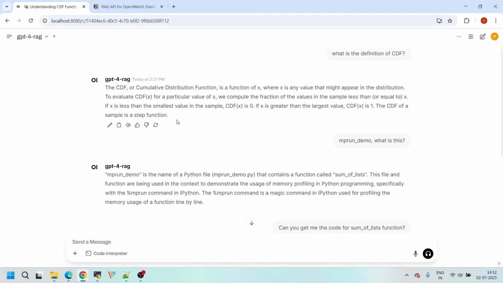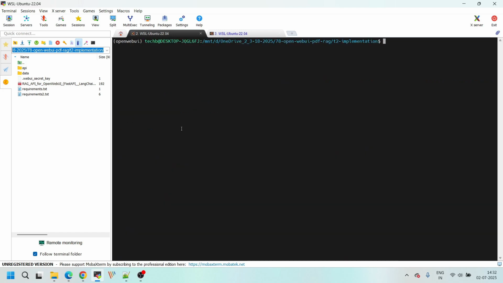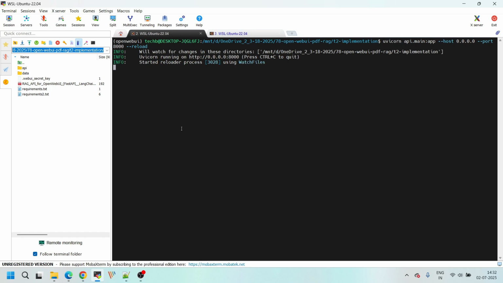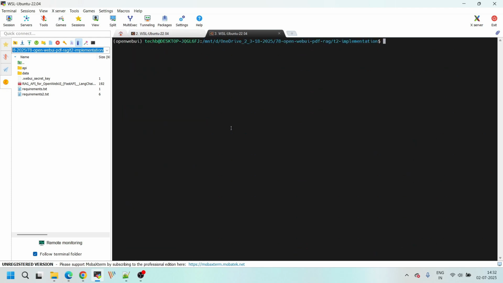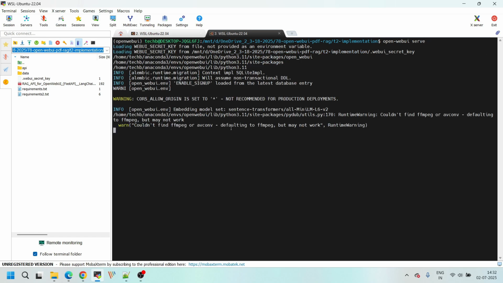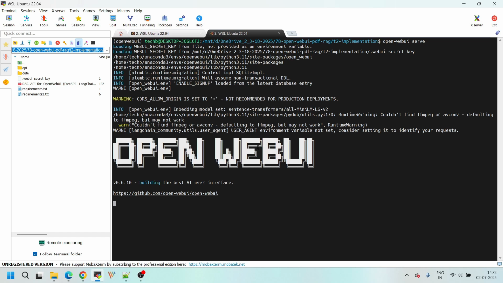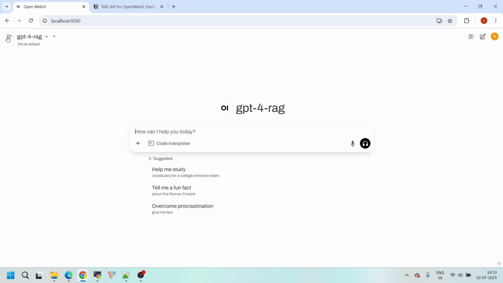In order to start this Open WebUI server, you have to first start this FastAPI server. To make things simple, I'm just clearing out all these things, and then first you have to start this server. After starting this server, you have to start Open WebUI. I'm just clearing here as well, and restarting the server. The server can be started using the open-webui serve command. If you run this, it will take a while to set up the server. Once you see Open WebUI, you just need to type localhost 8000. If you type this, you will get Open WebUI started.